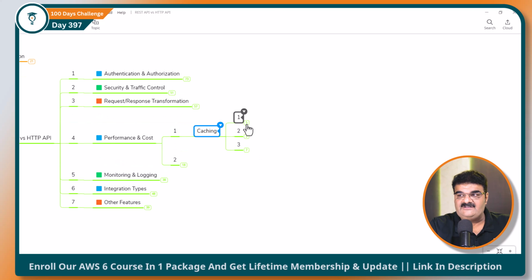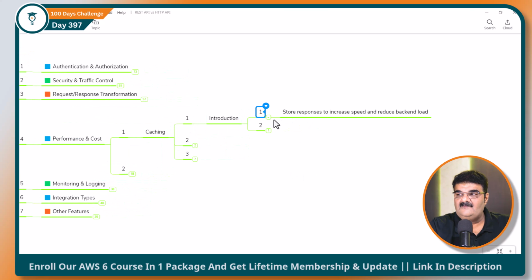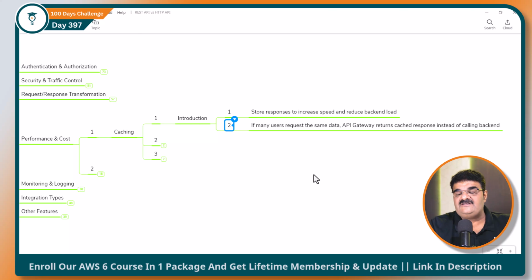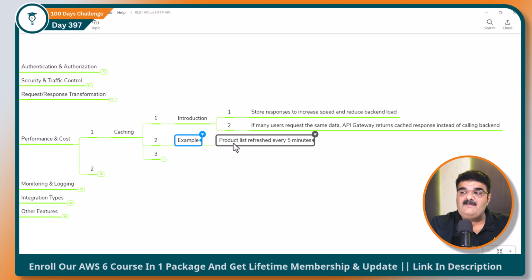First, caching feature. Store responses to increase the speed and reduce backend load. If many users request the same data, API gateway returns a cached response instead of calling the backend. So whatever response your API gateway receives from the backend, it stores in the cache memory. For subsequent requests, it sends a reply directly from the cache. Yes, and it is also refreshing the cache. For example, product list refreshes every 5 minutes.